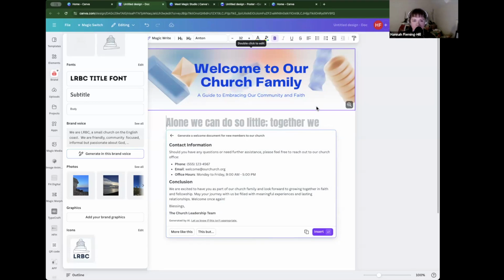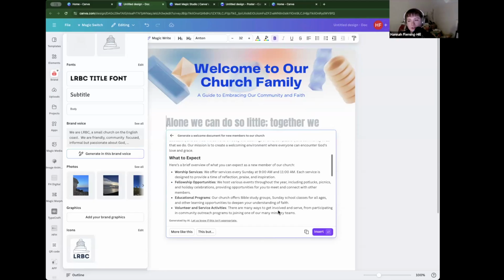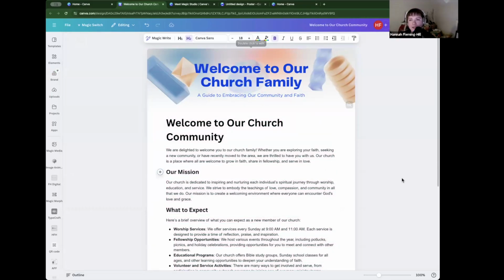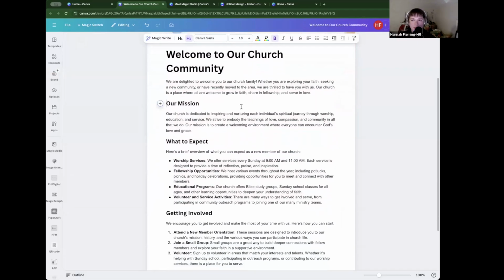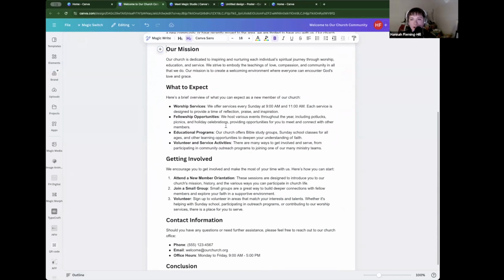A blank sheet can be quite scary and I can't think of anything then. Whereas I find it easier to improve or rewrite stuff that's already written. So it's put in a load of stuff and I'm just going to insert it. And there you go. It has put in, welcome to our church community. We're delighted to have you to our church family. In the vibe that my initial description in the brand voice said.